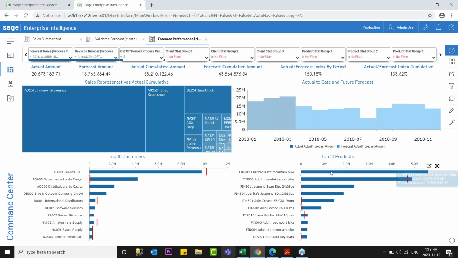Right here, the view right under this graph is the top 10 products. Now, here I can see the blue bars, which are showing me the actual amounts, versus the red slots, which are showing me the forecast amounts. So clearly for the first 2 products, let's say the first one itself, FIN003, we are almost close to the forecast numbers. And the one which is FIN008, we have already surpassed the forecast numbers since the blue bar is surpassing the red slot. So those kinds of insights become very, very clear and useful when it comes to gaining some meaningful insights through these dashboards and visuals.